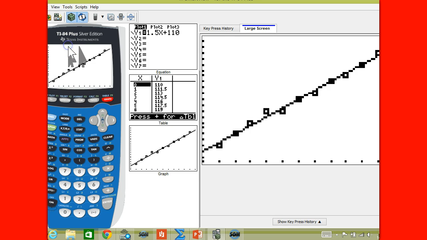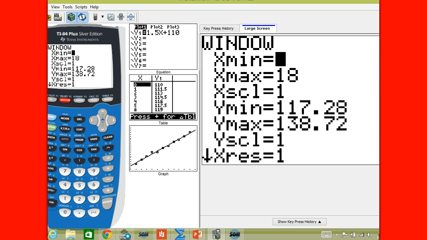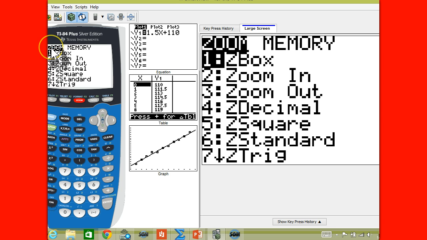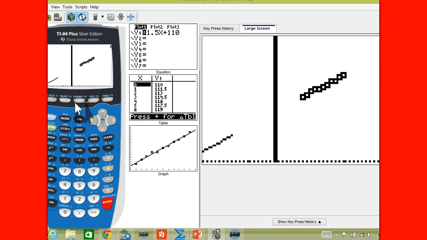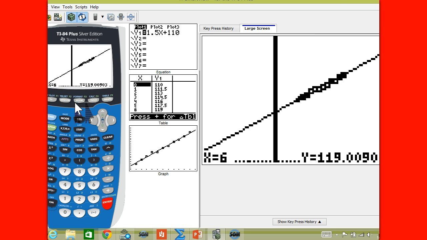If I go back to my graph, I have two choices. I could go into window and manually change it to go beyond 30, or, fast and easy, I can just zoom out, just like you would with a camera. Going back to that zoom menu where we've used zoom 4, zoom 5, zoom 6, zoom 9, I'm going to go to zoom out. When I hit enter the first time, nothing will happen because my calculator is giving me the opportunity to reposition my cursor. Wherever my cursor is will be the center when I zoom out. So I actually have to hit enter another time before it zooms out.